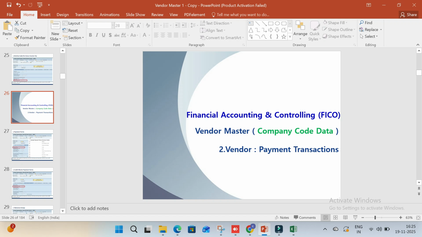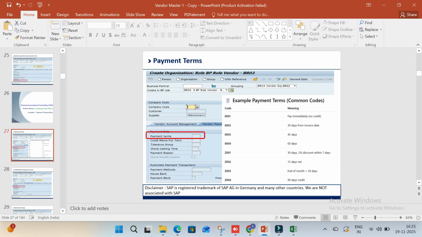So under the financial accounting and controlling, in vendor master company code data, step number 2, payment transactions. Under the payment transaction, the first field is payment terms. What is meant by payment terms in our SAP vendor master? Payment terms define when and how a vendor must be paid. They control due date calculation, cash discount eligibility, payment blocks and unblocks, payment run behavior under F110. Payment terms affect all vendor invoices automatically.